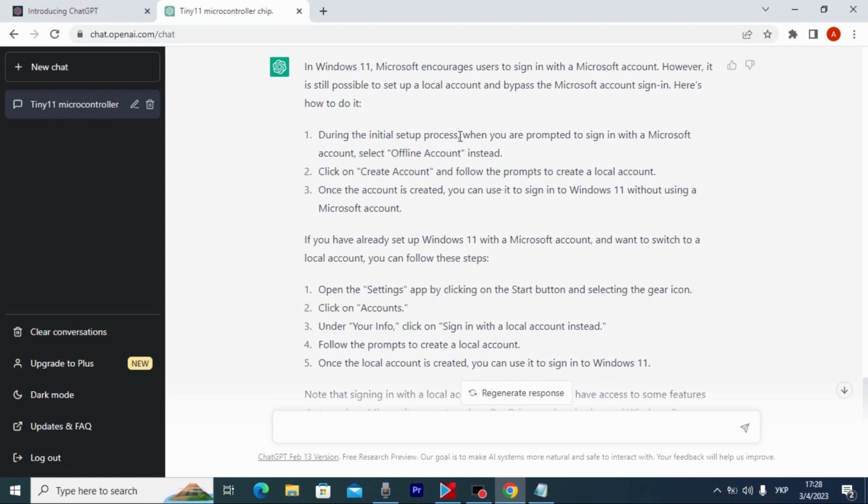During the initial setup process, when you are prompted to sign in with a Microsoft account, select offline account instead.